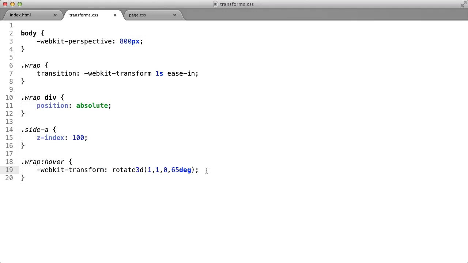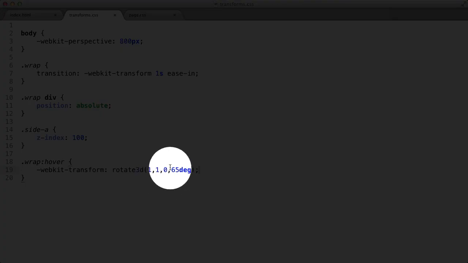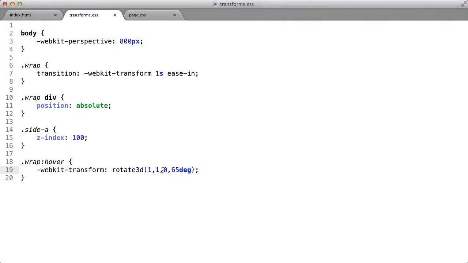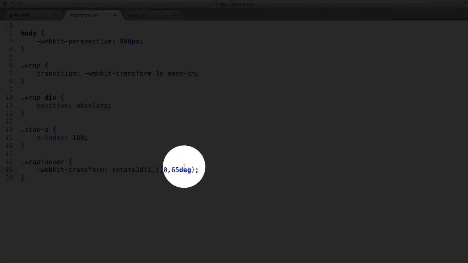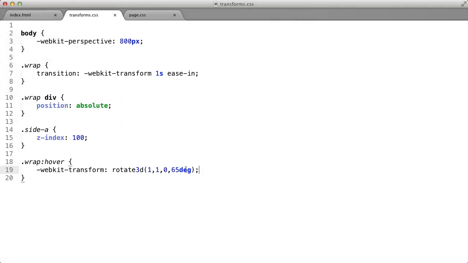So with this rotation 3D method in place, the browser rotates the element around a vector in 3D space. So the X, Y, and Z values specify the unit vector to rotate around. If any of these X, Y, and Z values are set to 1, the element will rotate by the degrees we specified in the 4th value. If any are set to 0, then the one set to 0 will not rotate.